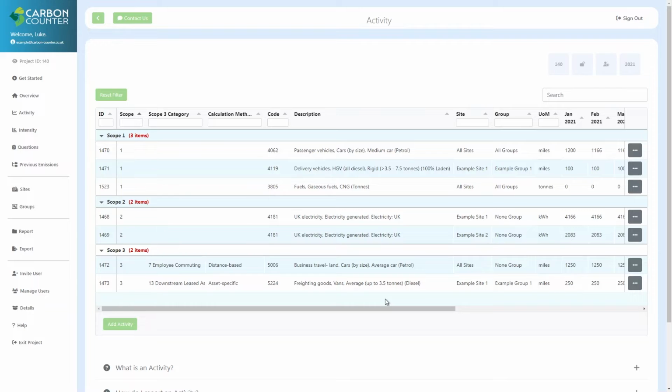There are multiple ways to report an activity. For instance, if a company has multiple sites, they can report per site as well as against all sites or against no sites at all. As well as sites, activities can be reported against with all groups, an individual group, or not related to a group at all. To add an activity entry, a user will need edit or admin permissions for a project.